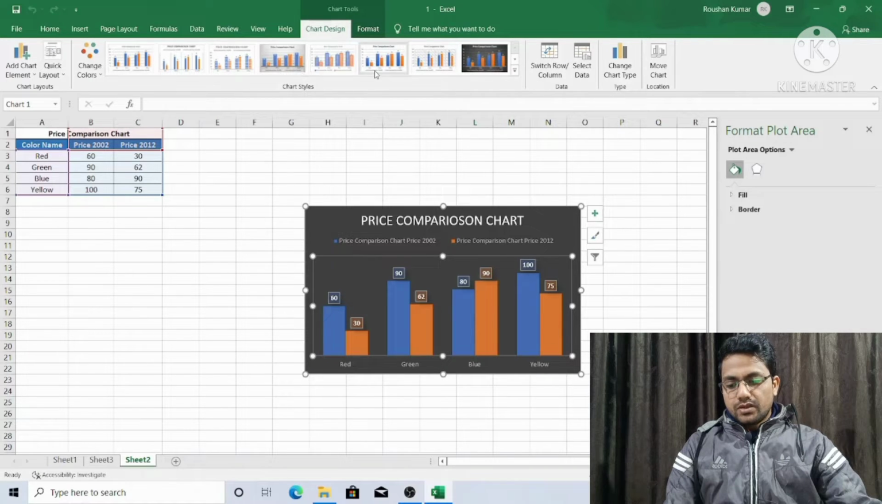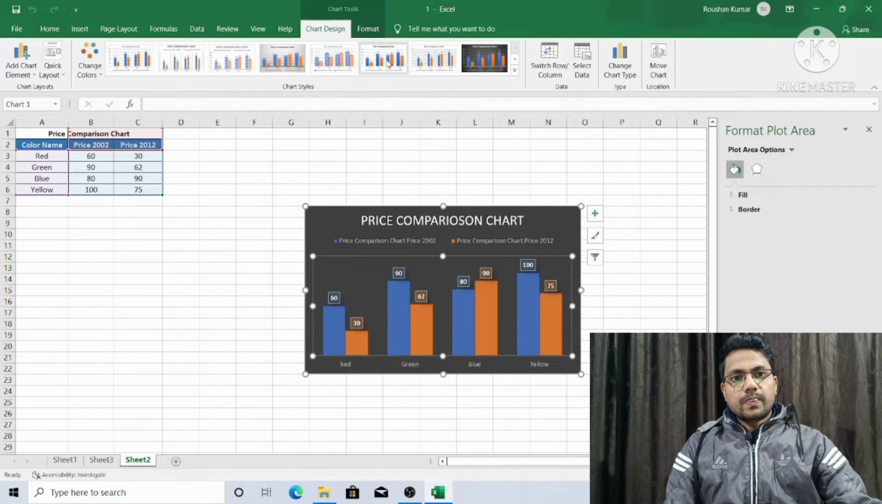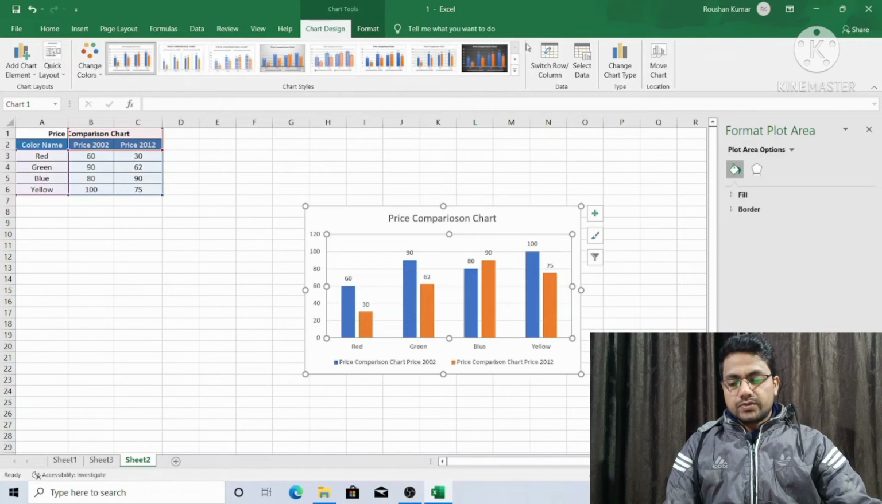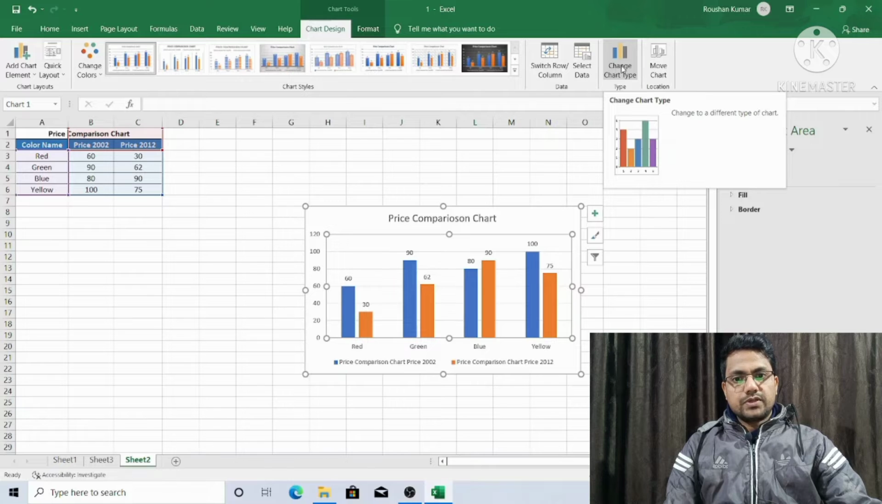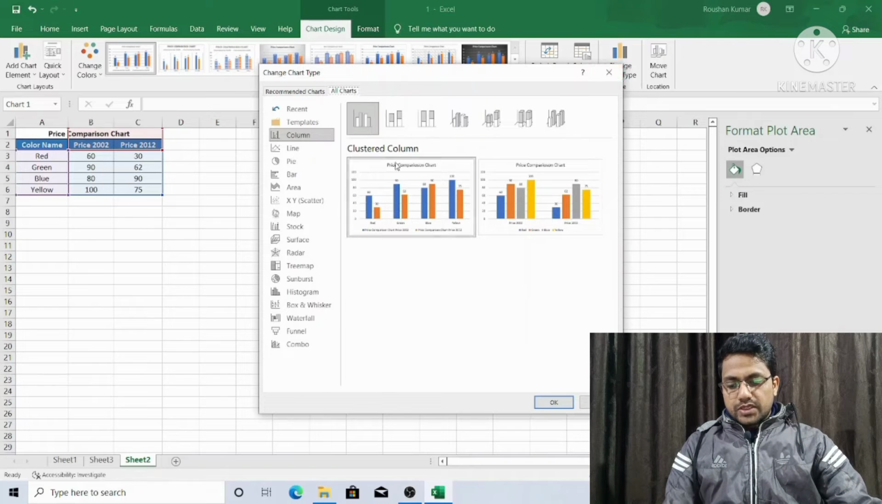Options are also given here like this, and here we have the change chart type. Now on the right hand side we have chart type, that's what I'm going to explain. If you click on the chart types, in earlier videos I have already explained what these different chart types are. In this video I will explain changing the layout of a chart, how we can change the layout of the chart.